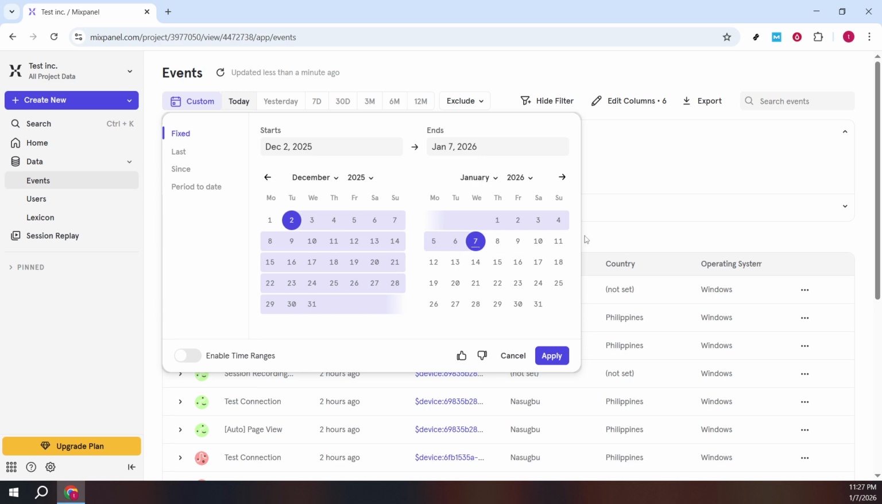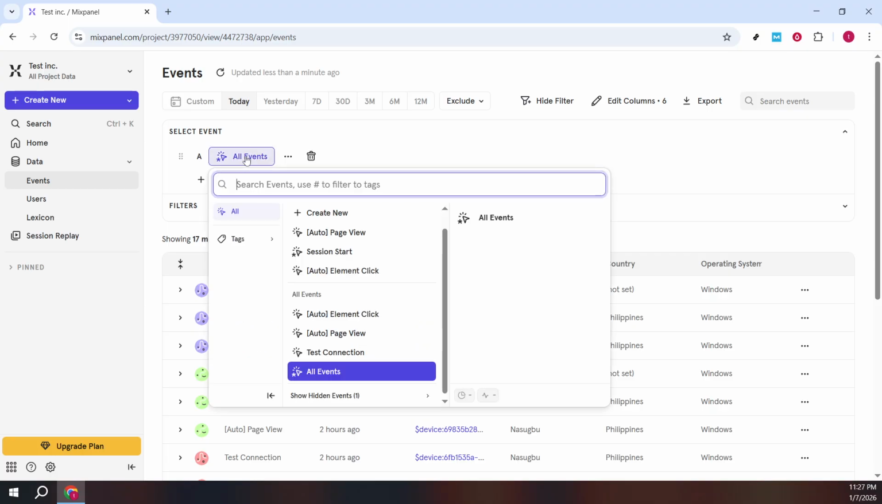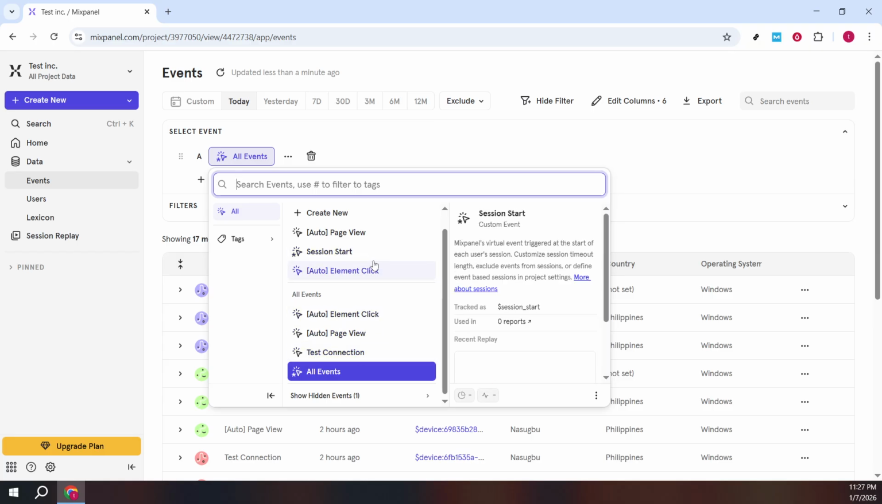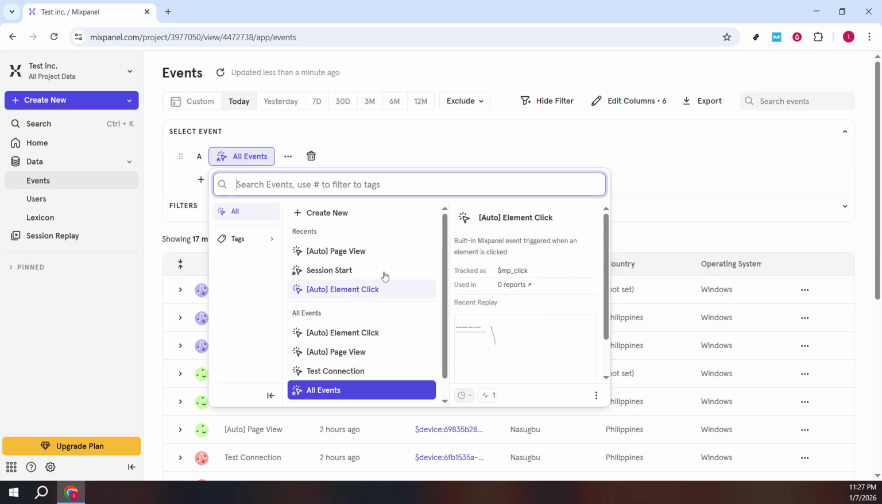To ensure you're not unintentionally limiting your view, select All Events. This clears any event-specific focus so you can scan everything flowing into the project. It's a great way to spot unexpected events, check naming consistency, and get a quick sense of volume before you narrow down.